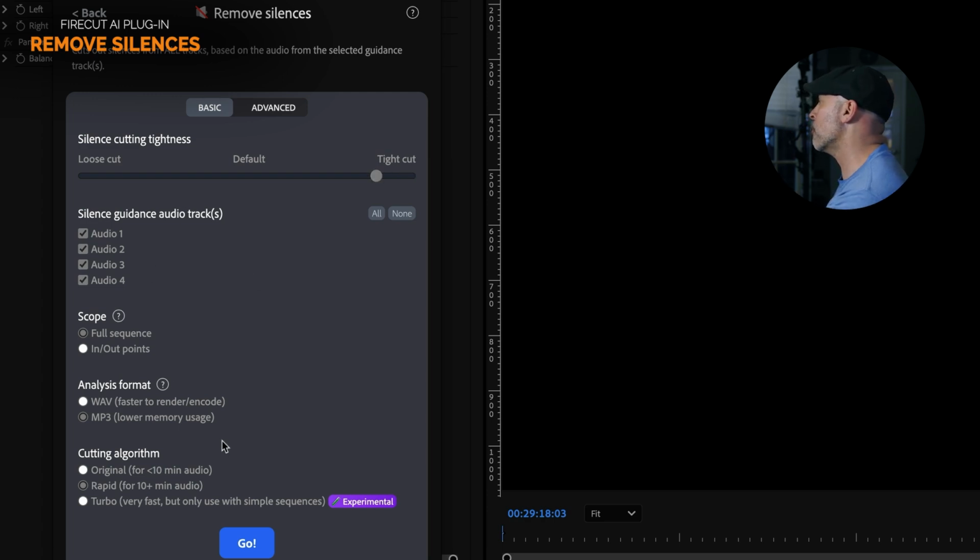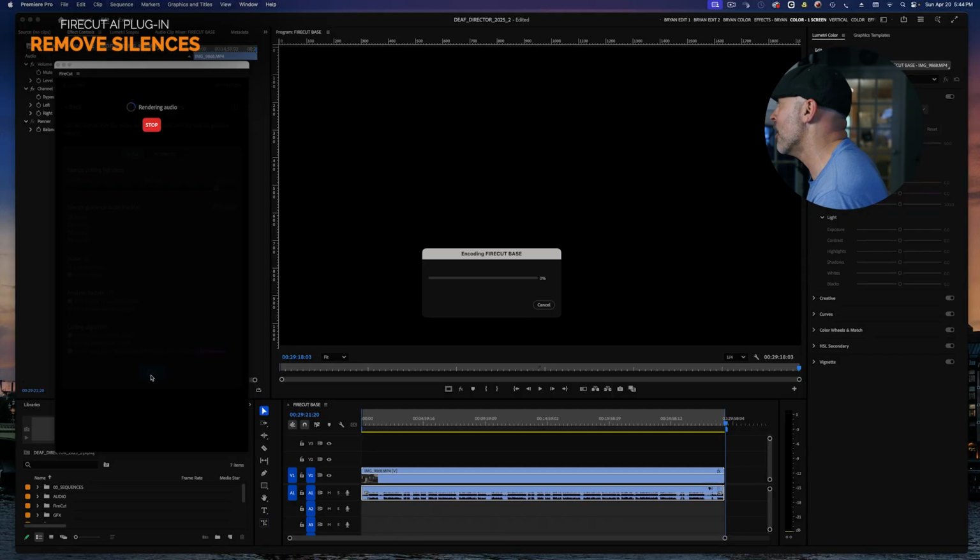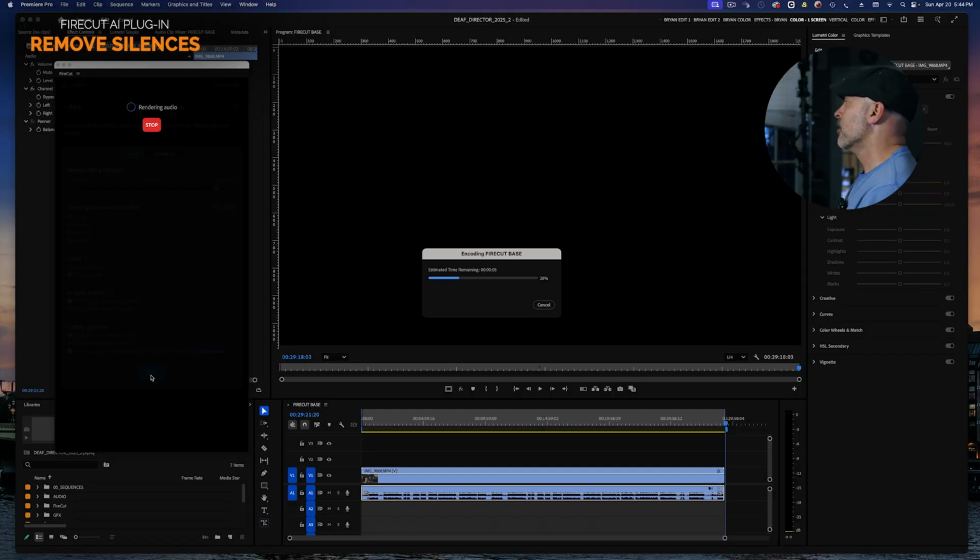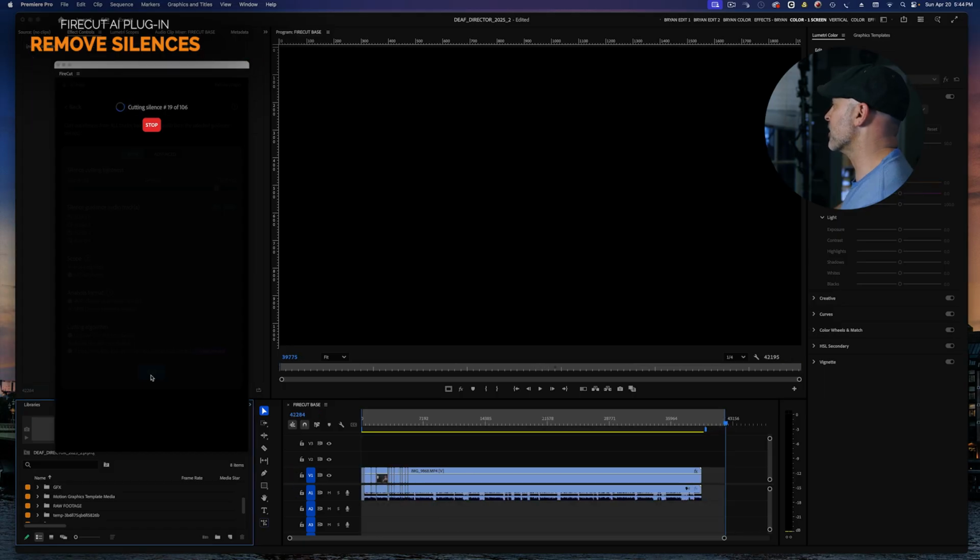You can do the whole scope, and you can analyze the format and decide the cutting algorithm, whether it's for a video that's less than 10 minutes, more than 10 minutes, and there's the turbo, which is kind of experimental. This is a 30-minute one, so I'm just going to let it roll. You're going to see it encode my Firecut base right to start off here.